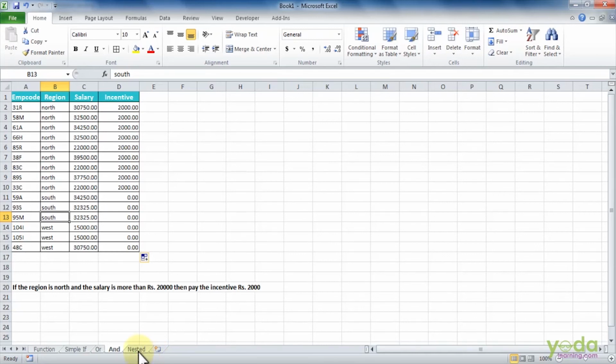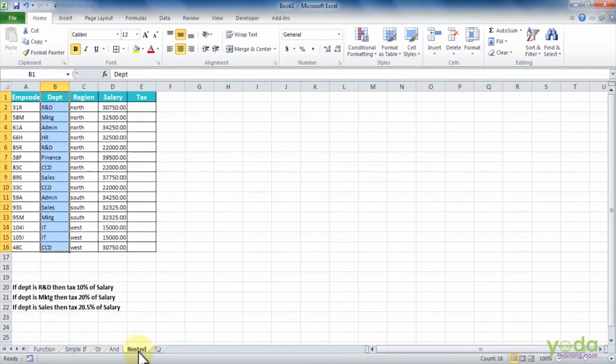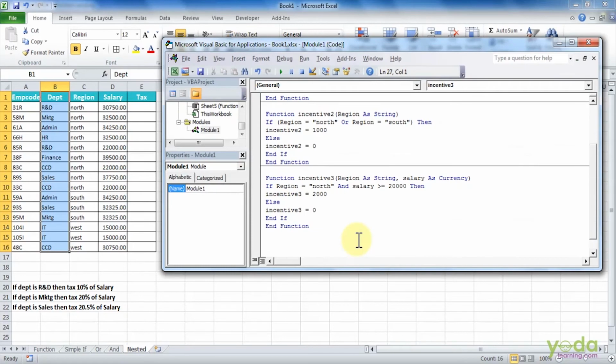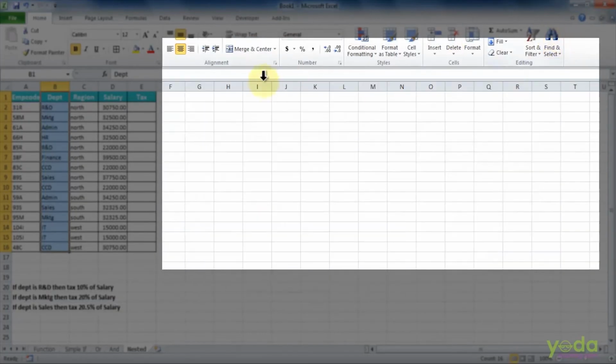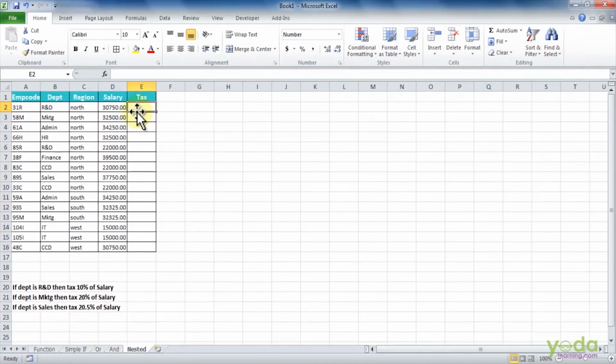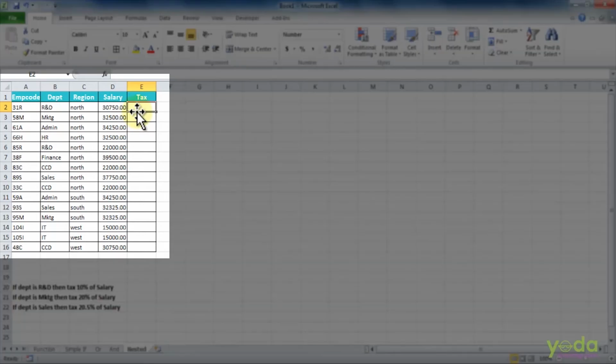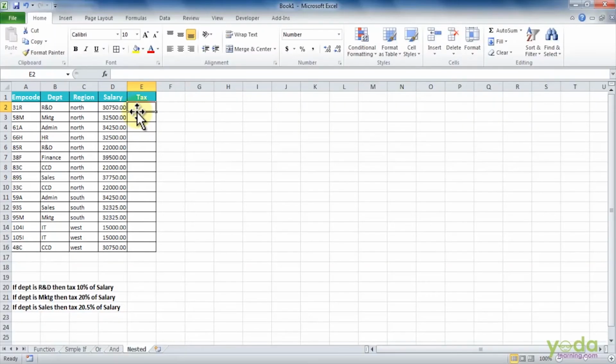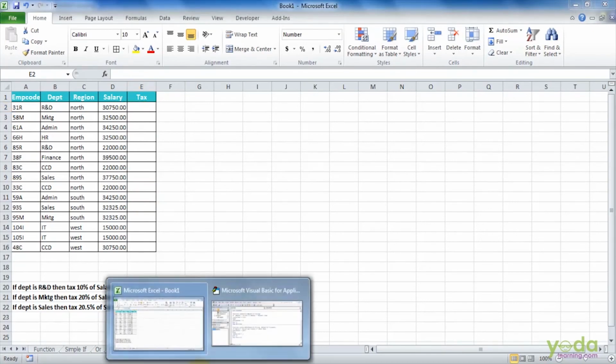Now let us see how to work with multiple conditions when the true values are different. Now here I have another example where my condition will be such that I need to calculate the tax in such a way that the employees will be belonging to different departments and the tax calculation will be different based on the salaries for each department. So let's see how we can calculate the tax here.